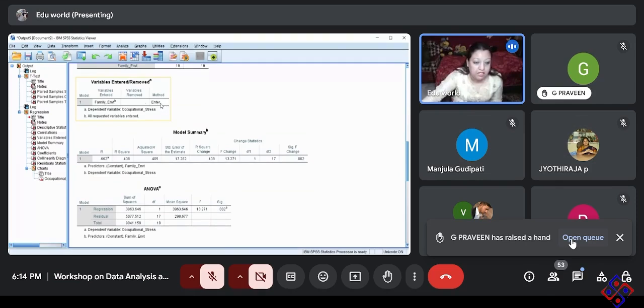So you have entered the enter method. There are other methods like the stepwise method. So whatever calculations we have done, we have done with the help of the enter method. So in the analysis or interpretation, you can write that with the help of the enter method we have tested the model, whether this model is fit or not.